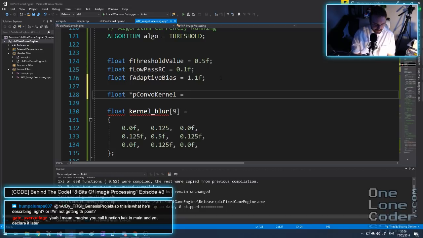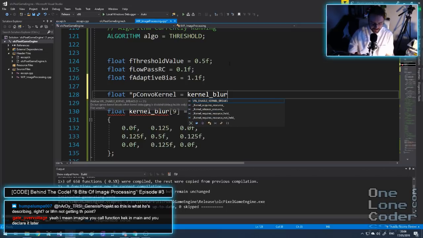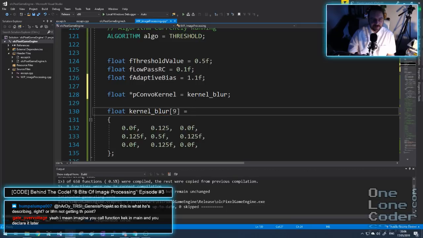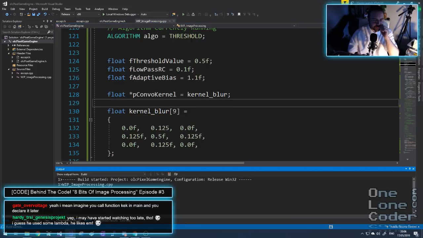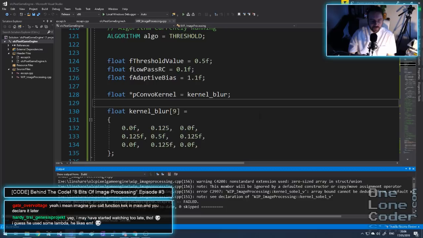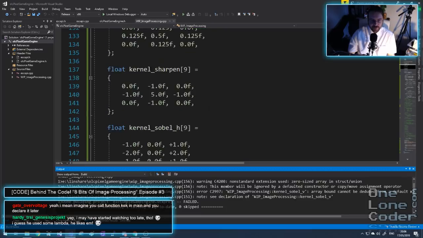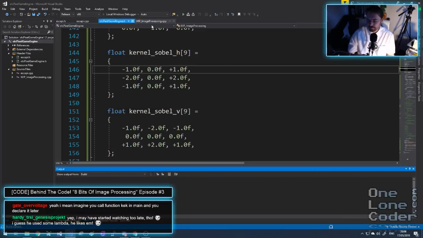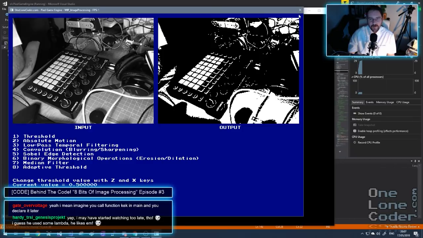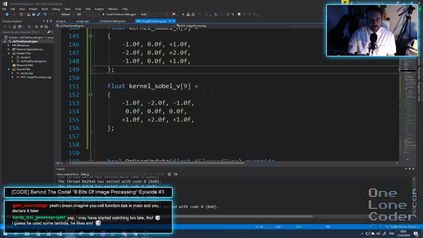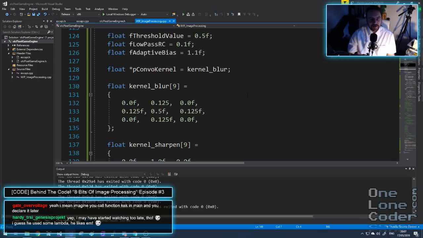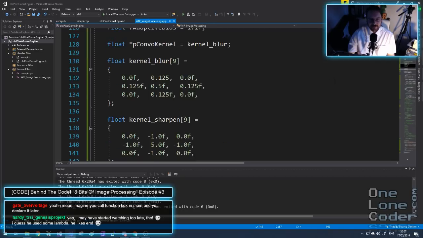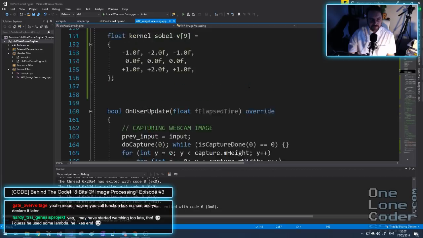I don't think I can do what I'm about to do, but we'll see. By default, we'll have it set to kernel blur. I don't think it's going to like that at all. Oh, have I missed off some numbers somewhere? Yeah, missed a number. Okay, well it compiles and it's run, but I don't know if those values have been set up properly, but we'll see. So pconvo kernel has been defaulted to the kernel for blur.